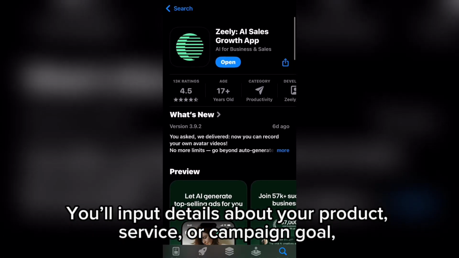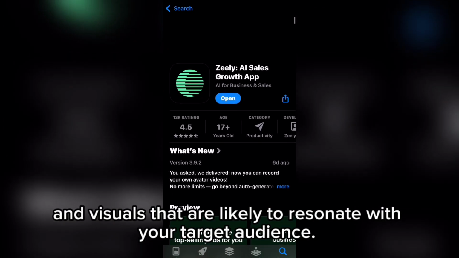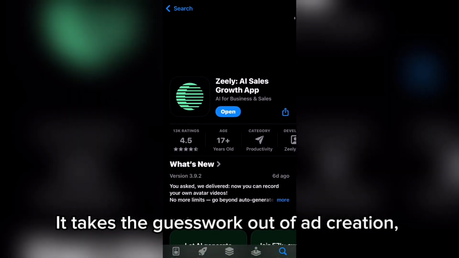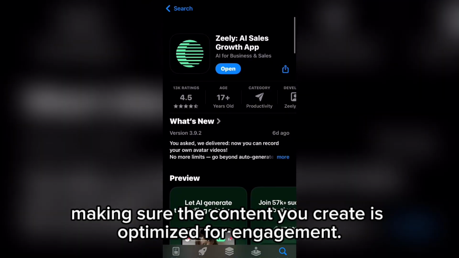You'll input details about your product, service, or campaign goal, and Zeely's AI will suggest copy, images, and visuals that are likely to resonate with your target audience. It takes the guesswork out of ad creation, making sure the content you create is optimized for engagement.